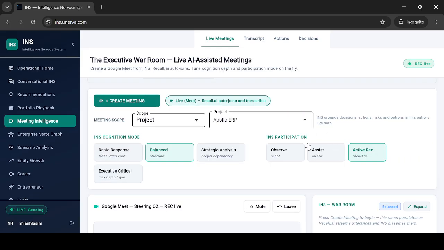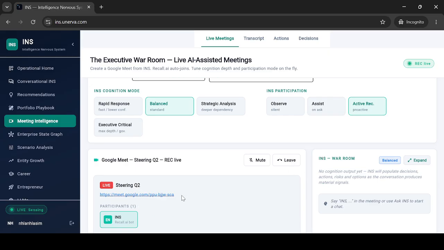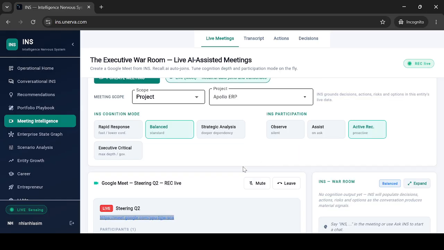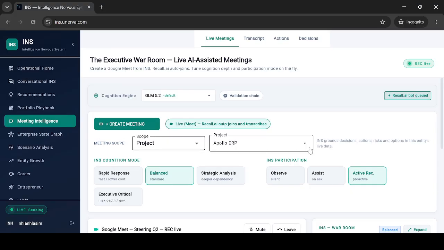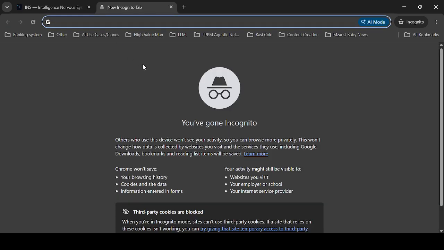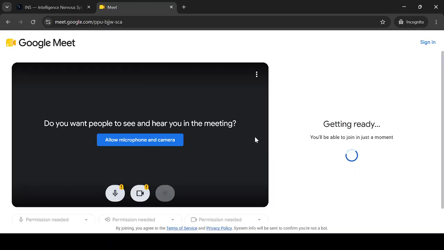So what you do is press create meeting, and it creates a meeting link effectively where you can add your LLM. I'm using a platform called Recall AI to include my LLM in the meeting. Let me just set that up quickly.